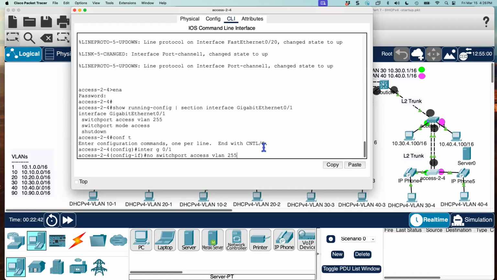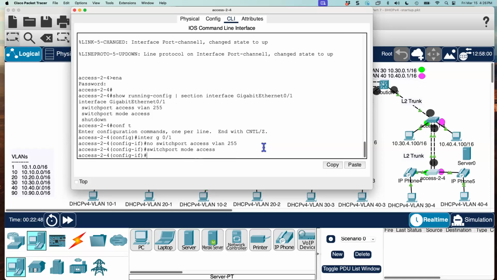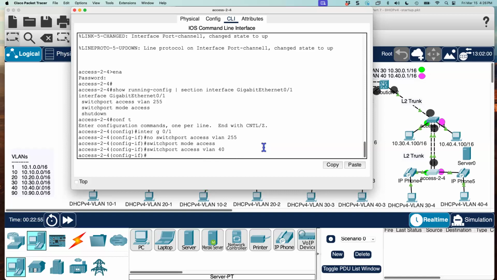I'm going to remove it from there. Okay, I'm going to make sure it's switch port mode access. I'm going to say switch port access VLAN 40 because that's the network it's on. Then, very important, no shutdown.